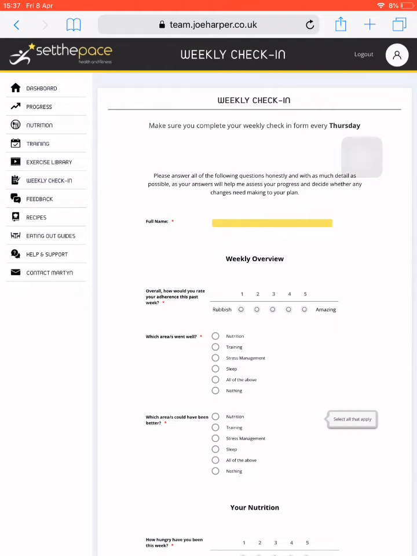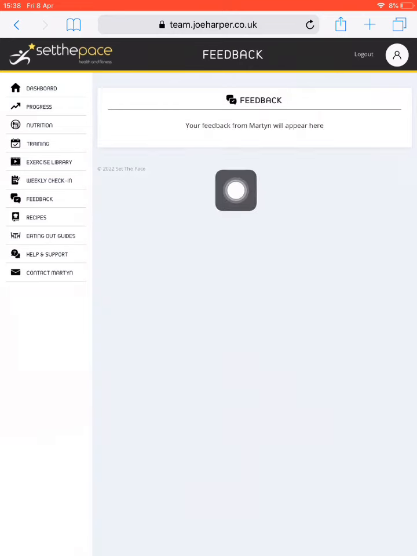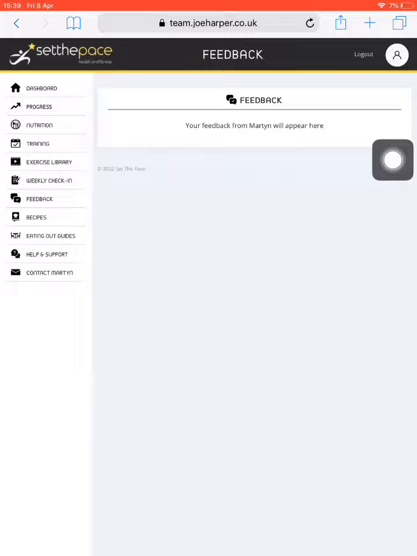Once you've filled in your weekly check-in form, and if you scroll down on the left-hand side menu to feedback, this is where my feedback to you will appear. Okay, so I will upload a voice note onto here explaining what I'd like you to be doing for the next week ahead, anything that might have been particularly good for the past week, along with areas that maybe need improving. You'll also be able to look at previous feedback as well.